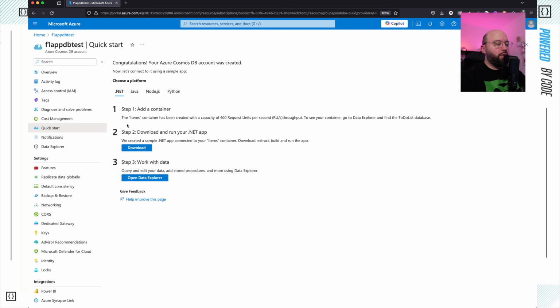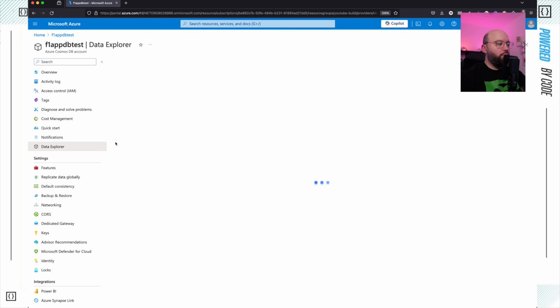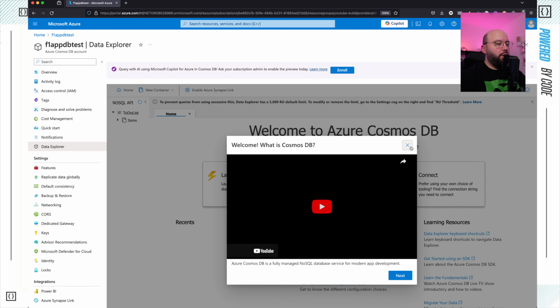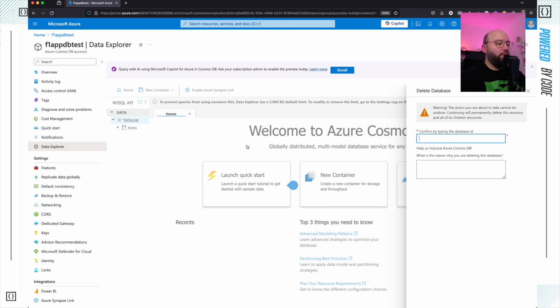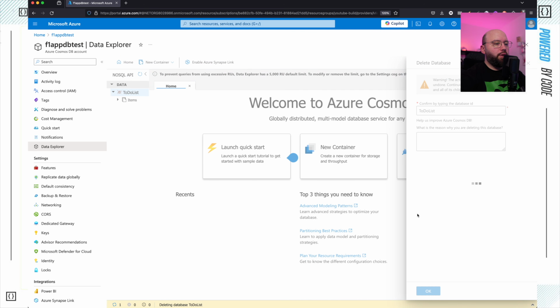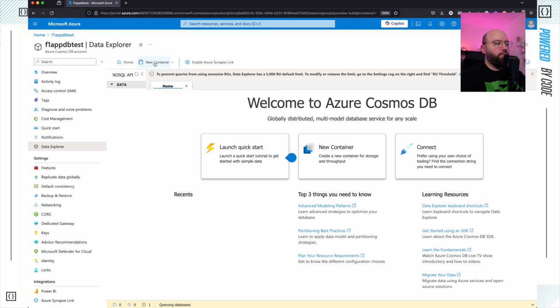Sometimes it gets stuck. So what you need to do is go to the Data Explorer tab, and here you'll be able to see a default database and container that MongoDB has created for you. So I'm going to delete this. I don't want this database, so I'm just going to confirm the name, and I'm going to click on delete.